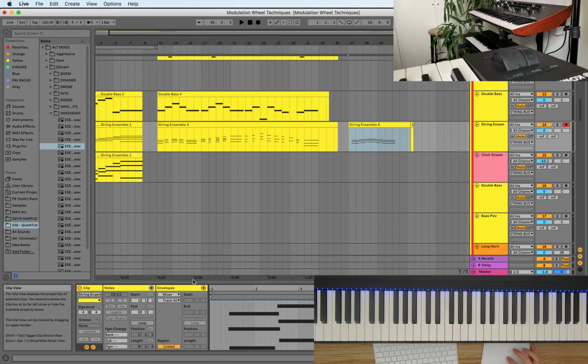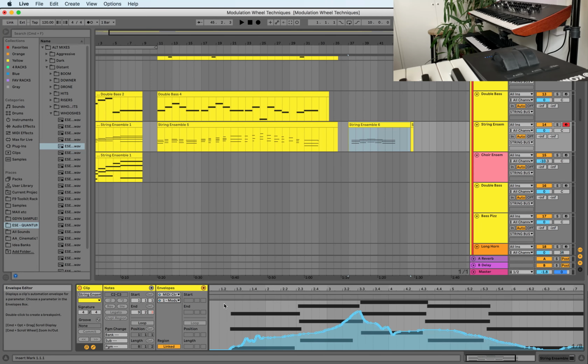Perfect. All right. Well, not perfect, but that's what I'm going for right now. I'm going to show you some very common problems. One of them is very choppy performances, which will happen in the beginning when you're getting used to your sound, getting used to your mod wheel, maybe getting a new keyboard or whatever it is. You can get these little choppy things.